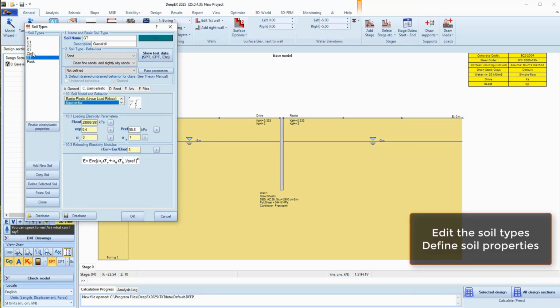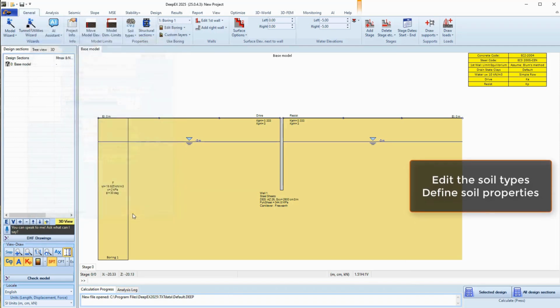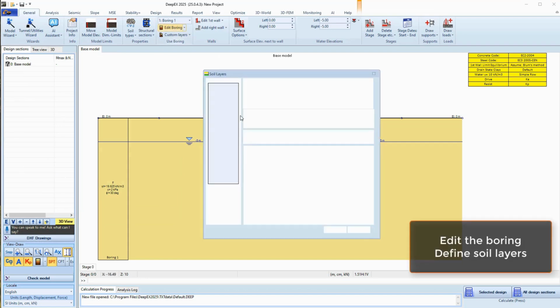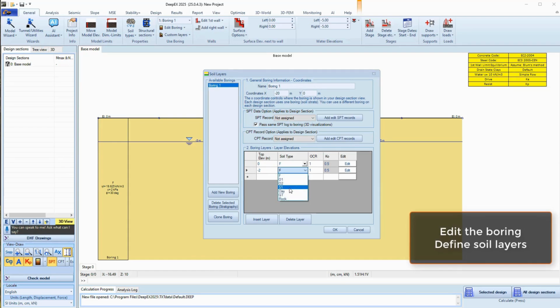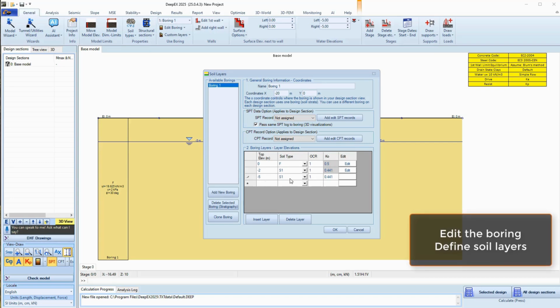In the Elastoplastic tab, we will change the soil's behavior to exponential. In the Borings dialog, we can define the top elevation and select the soil type for each layer. We will use a fill layer, followed by a medium dense sand and a glacial till.